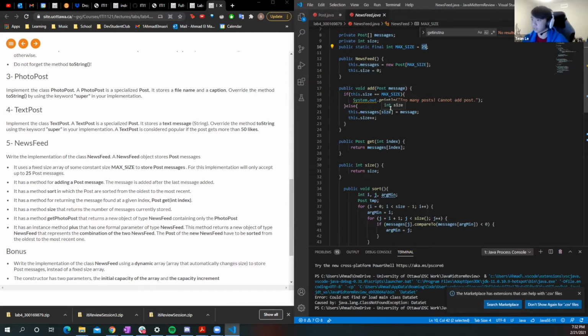And so first we do an if statement. If the size of our NewsFeed is already at our maximum capacity, which is our max size variable, then we're just going to print out too many posts, we can't add this. Else, in the case we have less than 25 posts, we're going to add the post that we're referencing into our array, and then we're going to increment our size up by 1, so we are aware that we're getting closer to our max size.